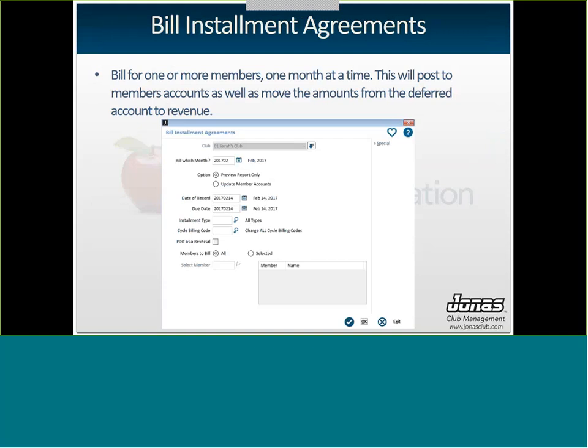What this does is it separates those two steps. So first you would go into the member's account, attach the type to the account, and then set up the schedule. And then you would go into set up original amounts and put in how much the actual installment agreement is worth. So it's two steps.